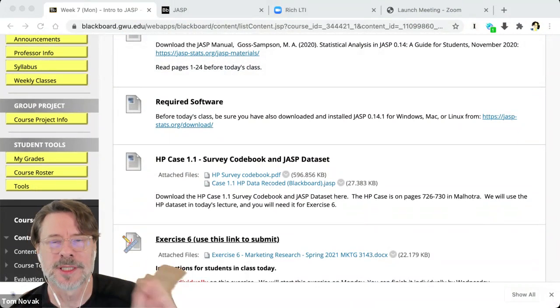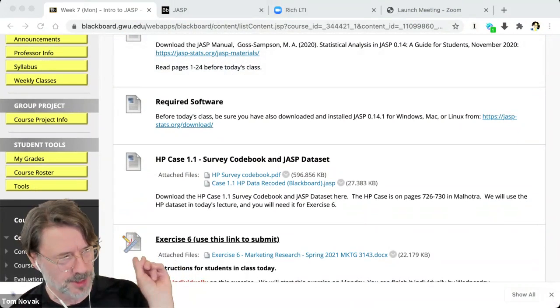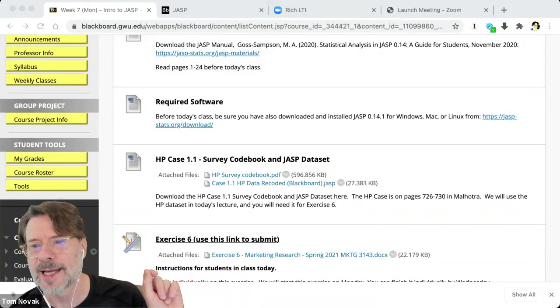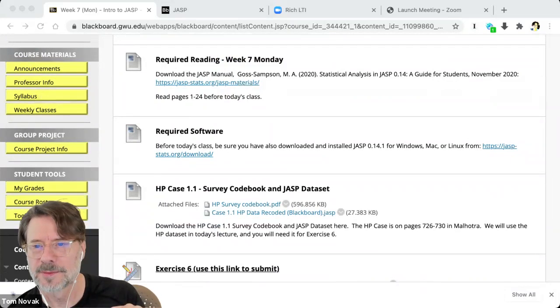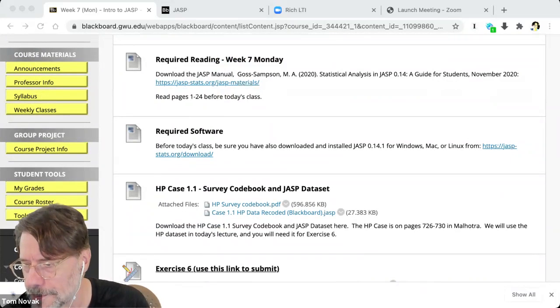The data set for today, which we're going to use next class and next week for the lectures, is the HP survey. So case 1.1 HP data recoded on Blackboard. The very first data set, the young people survey, that's down the road, that's for your project. But the immediate data set is this one. It's in week 7, and there it is right there. So you should download that.